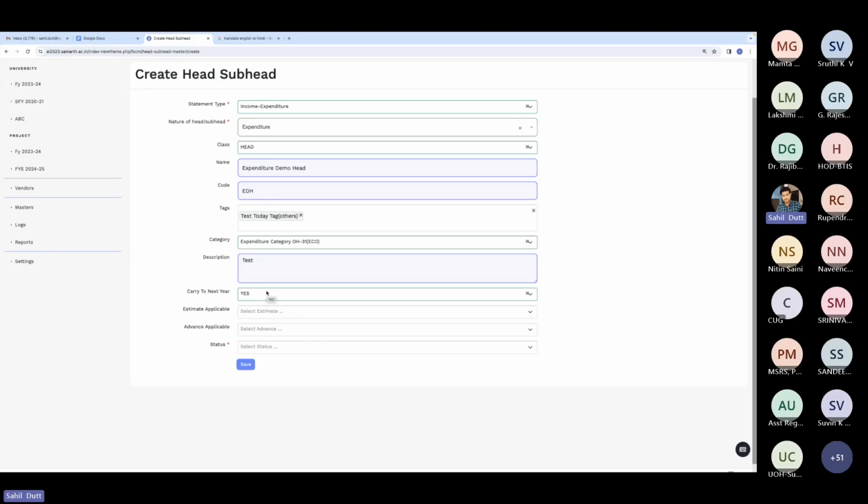This field has significance and importance here. Generally, in the expenditure head we do not carry forward the balance to the next financial year, but for assets and liabilities we need to carry forward the balance of the current financial year to the next financial year. So that's why this carry to next year functionality, or we can say filter, is here.